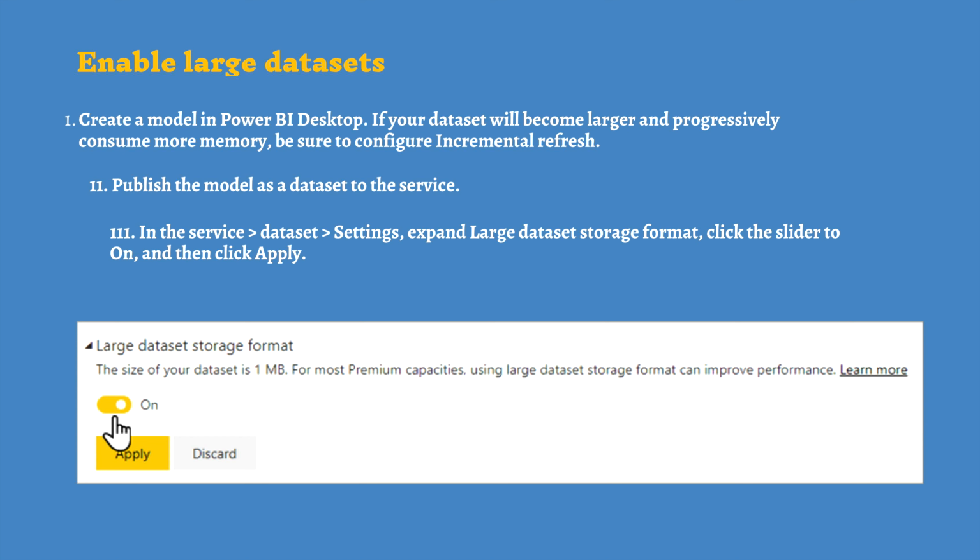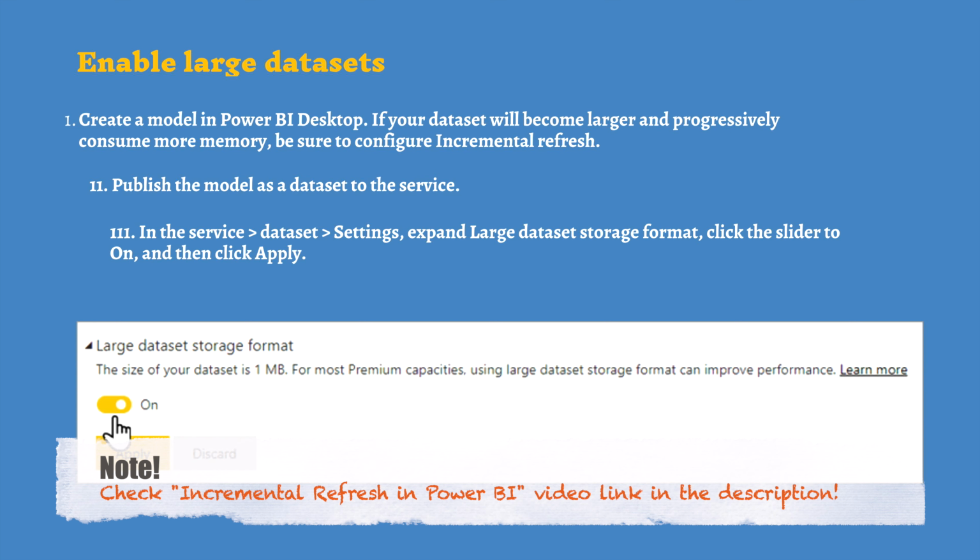Now let's see how to enable that. First, you have to create a model in your Power BI Desktop. If your dataset will become larger and progressively consume more memory, be sure to configure incremental refresh. If you don't know what incremental refresh is, I have already made a video on that topic, and that video link is in the description or you will find it somewhere above. So please click that and check out how to set it up. Secondly, publish the model as a dataset to the service.